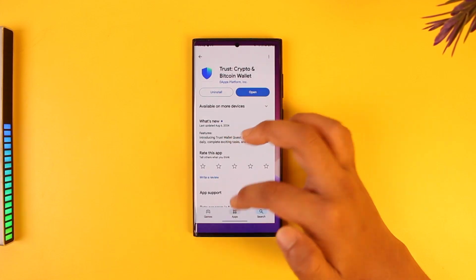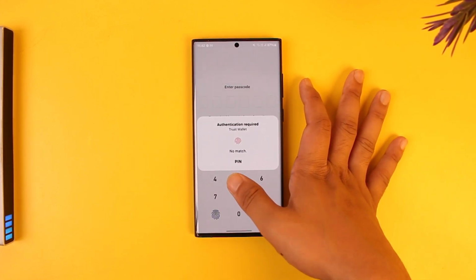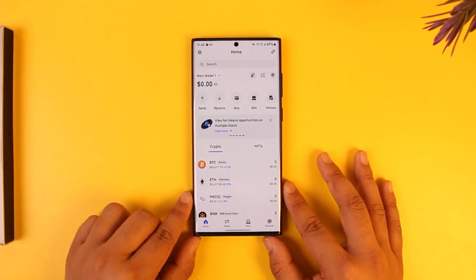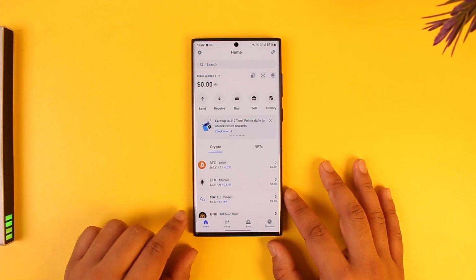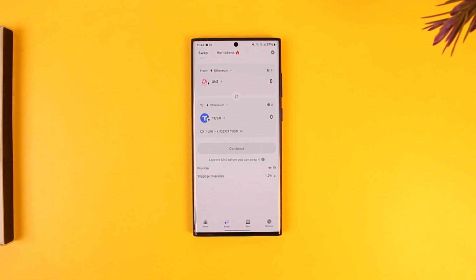All you have to do is first launch the Trust Wallet application that you would be able to find here. And once you launch the Trust Wallet app, this is the kind of interface you will see. Now from here, you just have to navigate to the swap section that you'd be able to find here.